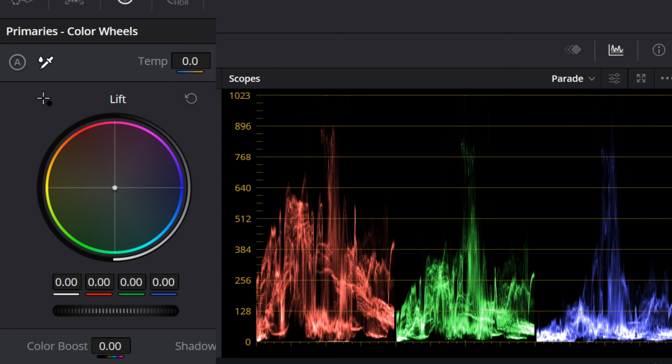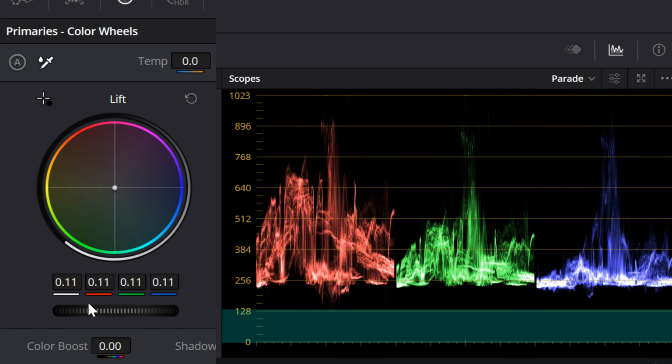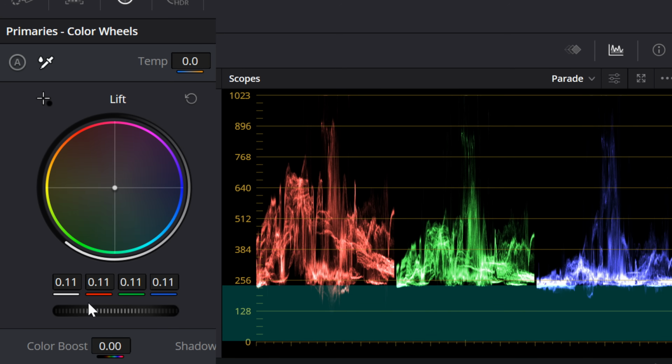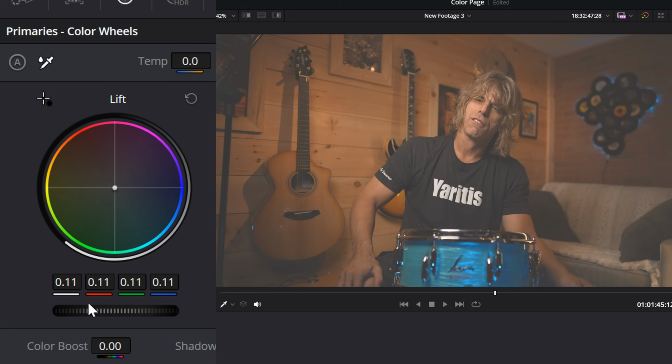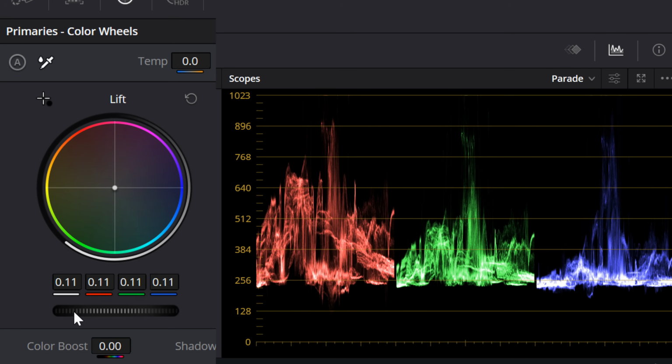Now, if I left click just on the lift and I pull it to the right, see what's happening in the scopes? That very bottom section, the darkest portions of this video clip are being elevated. And if you look at the clip up above, you can see it feels a lot less saturated. It feels like there's not a lot of color going on, almost as if all the bottom darks have been taken away.